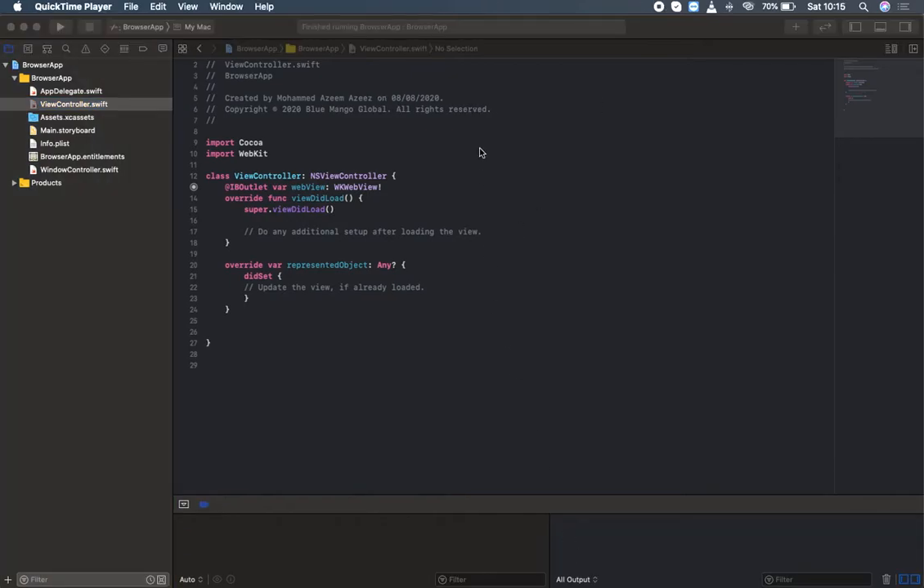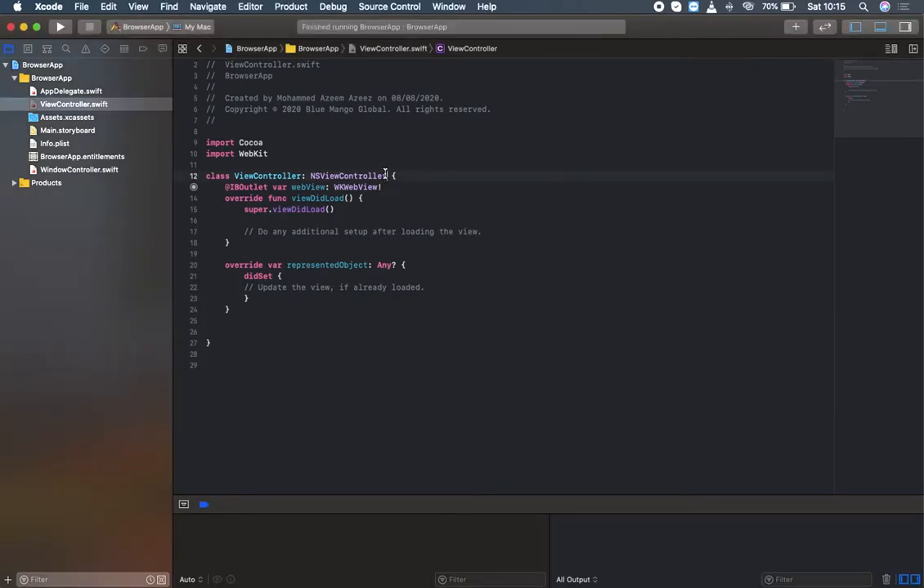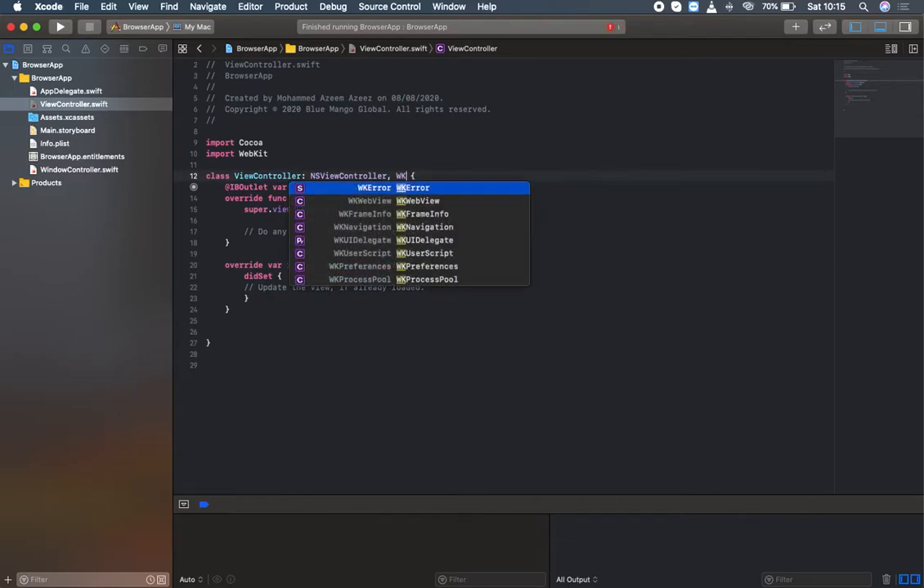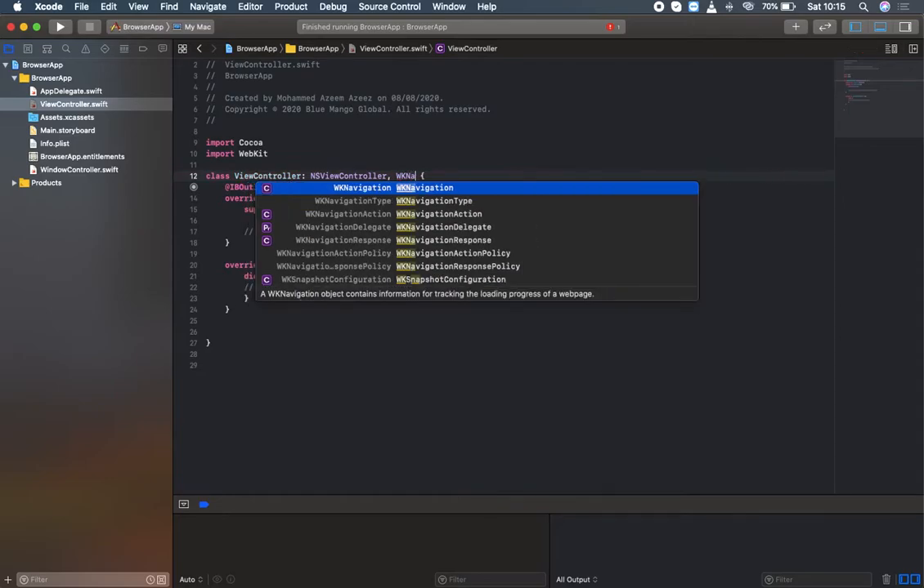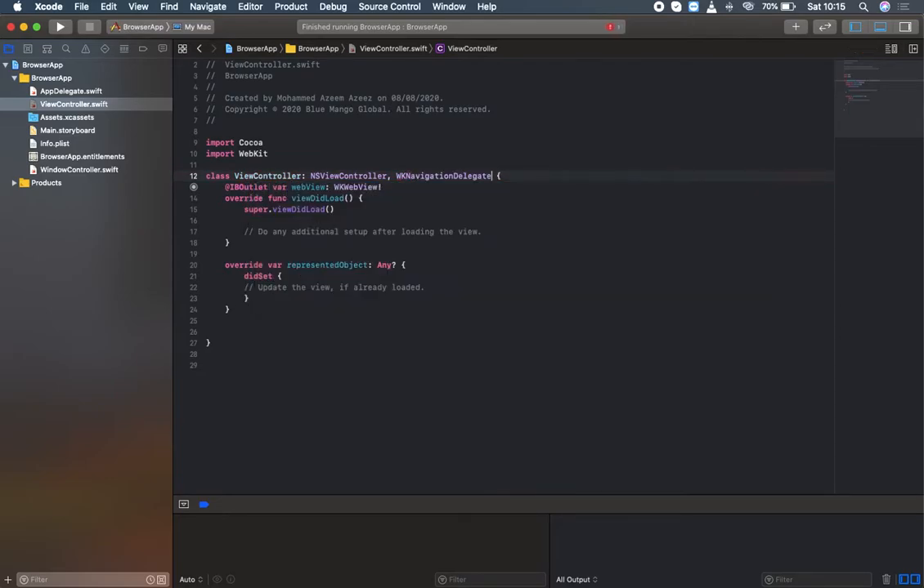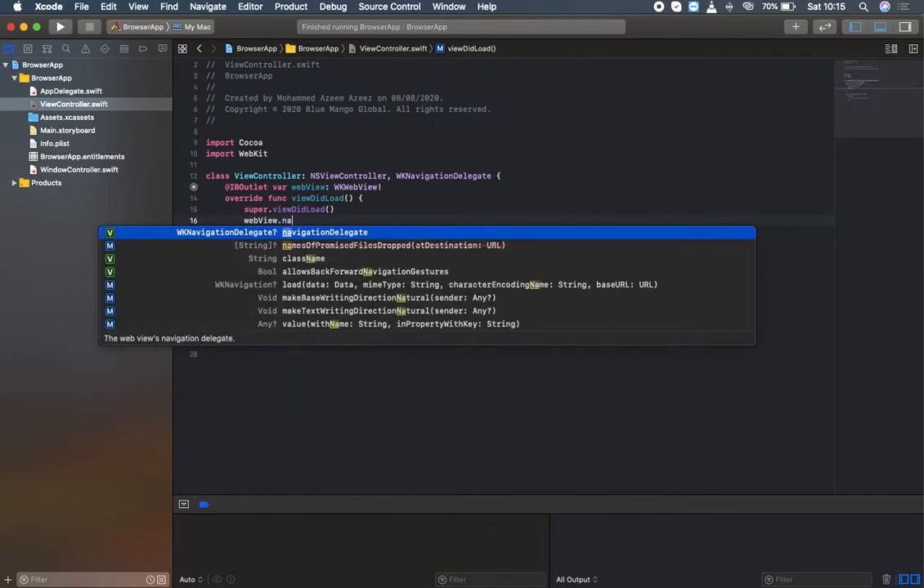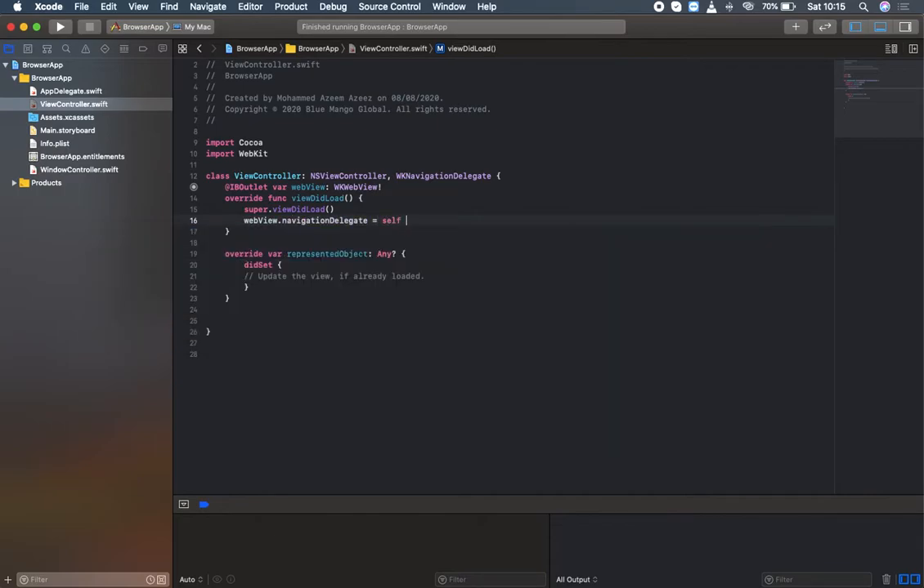First of all, I'm going to initialize a navigation delegate inside our class. So go next to NSViewController, put a comma, and look for WKNavigationDelegate. I can find it here, and inside viewDidLoad, what I'm trying to do is initialize this delegate method for our web view. So webView.navigationDelegate will be of kind self.